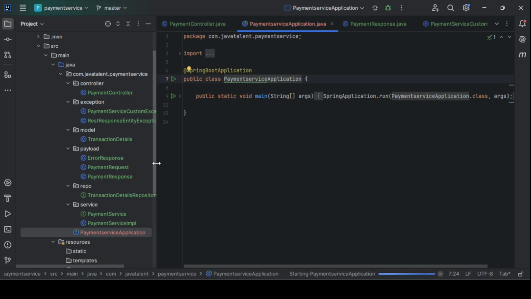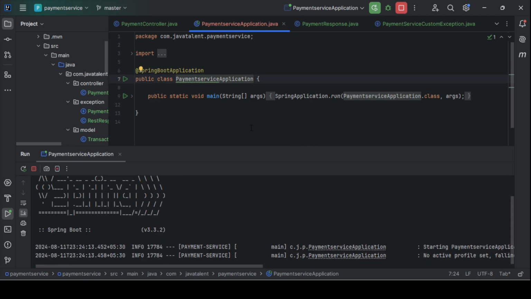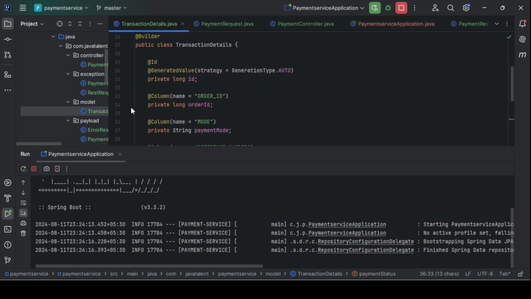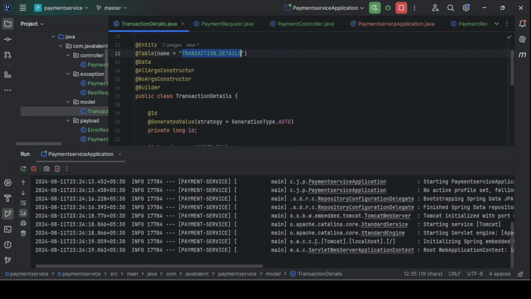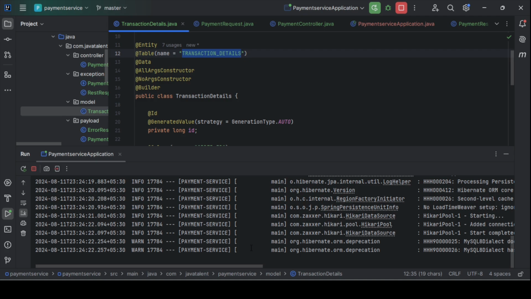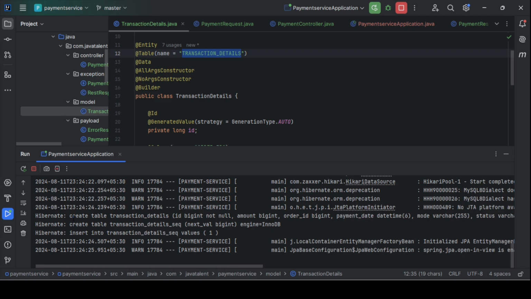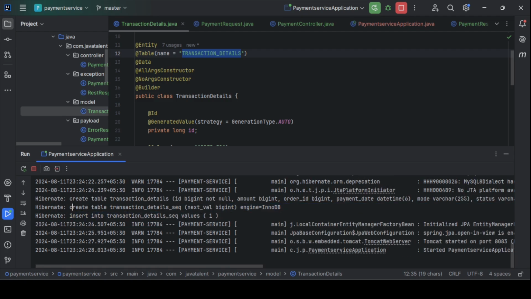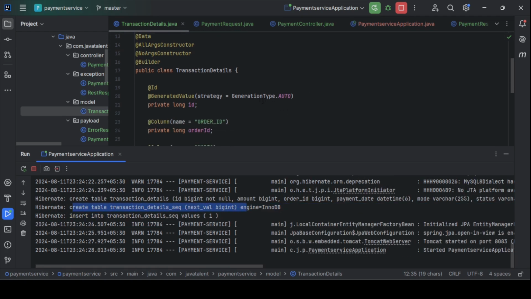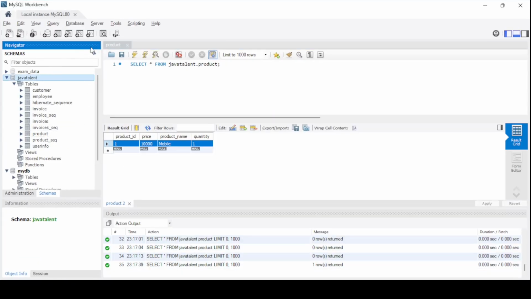If you do that, this will create the table for you. You do not need to bother about it because we have annotated our entity class with the transaction details table. So this transaction details table will be created, and then we can see. See here, create table transaction details, and it will create a sequence because we are using the generation type as auto. And you see that the transaction sequence is just starting from one. So let's see the table.